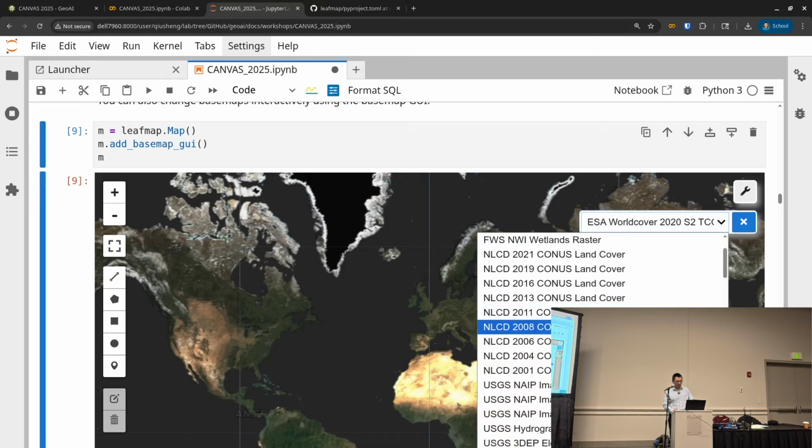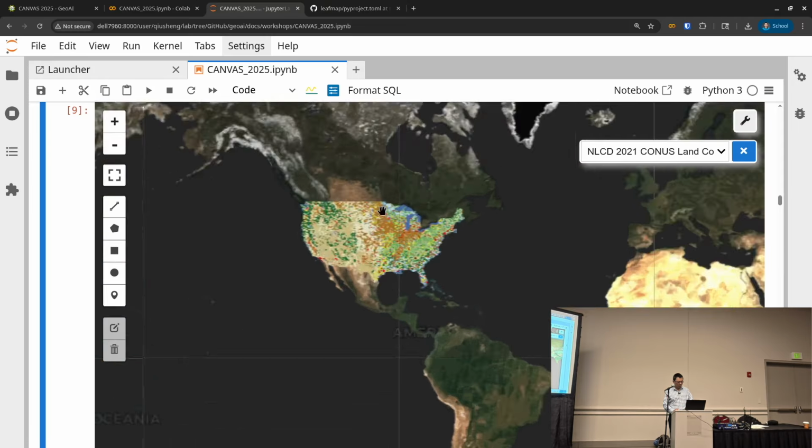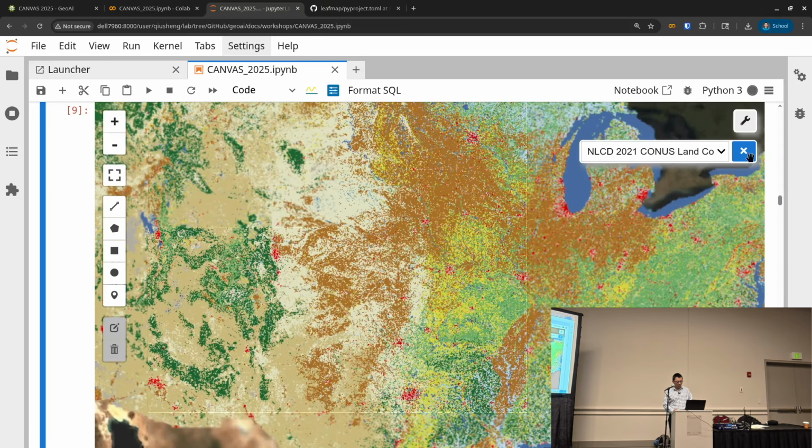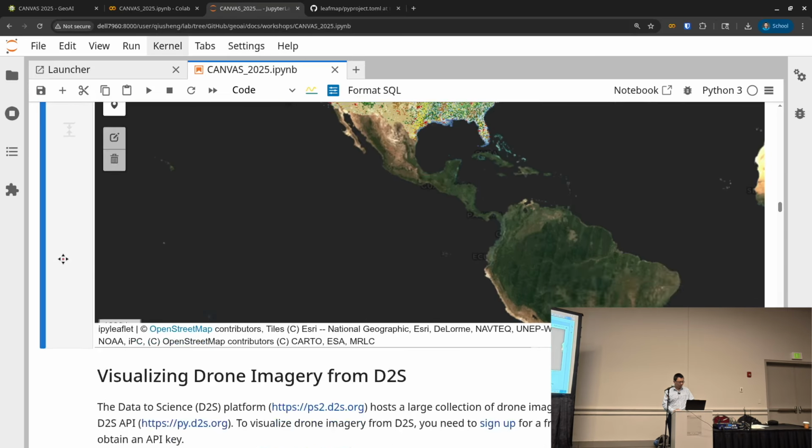Some of the data, basically these are all open access, so you can use whatever you like. For example, I can try the US National Land Cover Database. And once you're done, you can close it if you want to. So this is very simple. Just create a map, a couple lines of code, and it's all interactive. In the next section, I'm going to pull the data from D2S, and then you can see the data within the notebook environment, so you can run analysis on top of that.